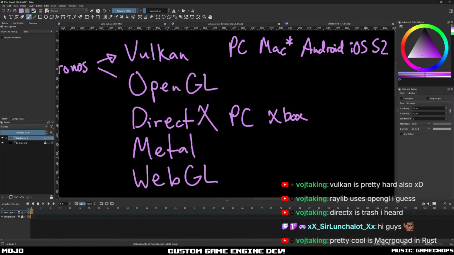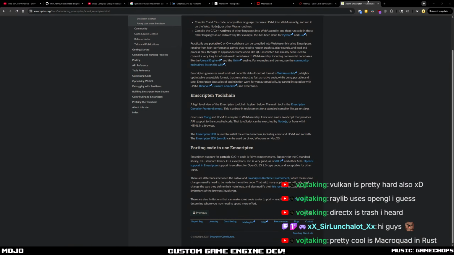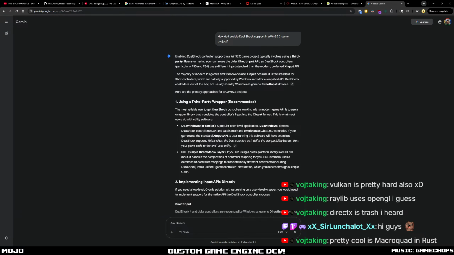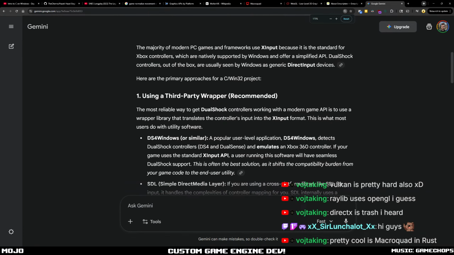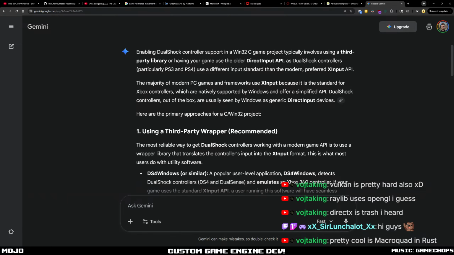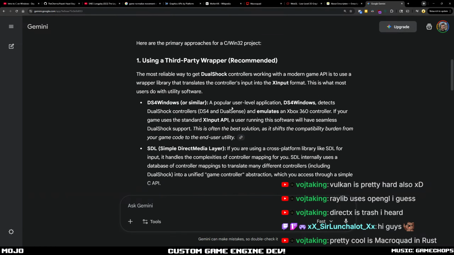Okay, but we've got some Gemini cooking. Third-party library. The majority, so yeah, this is kind of what I'm getting at here. Right now I use XInput. The majority of modern PC games and frameworks use XInput because it's standard for Xbox controllers. DualShock controllers out of the box are usually seen by Windows as generic DirectInput devices. So maybe I should just use DirectInput.